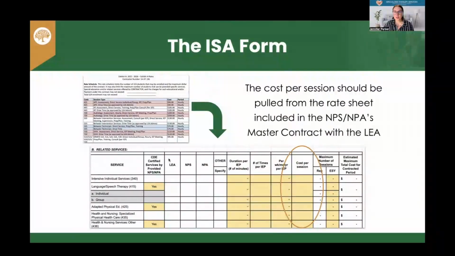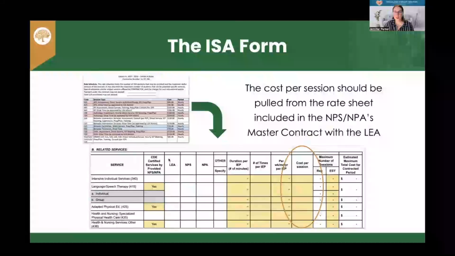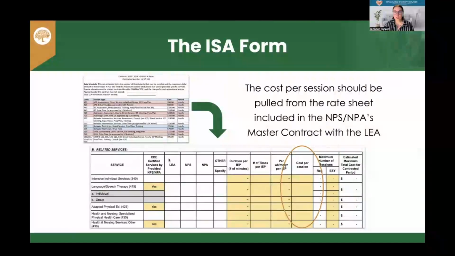After the services information is entered, the cost per session should be included. This information should be pulled from the rate sheet included in the master contracts you have with the non-public school or agency.